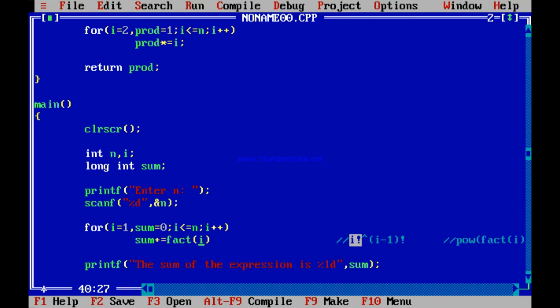So fact of i, what is this part? Now what if I need this now? Please see this, i minus 1 factorial I need. So you can understand I need fact i firstly. I also need fact of i minus 1. Please understand, I also need fact of i minus 1. Now what I need to do is fact i to the power of fact i minus 1. But this to the power is not allowed. This symbol is not there.